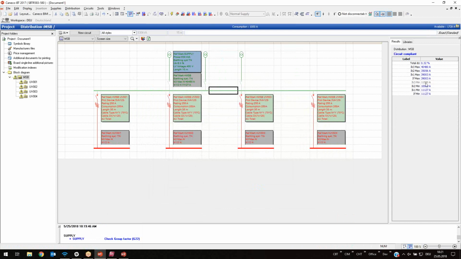One second. I did something. I have to make it small. Okay. Sorry, I had this table in front of.